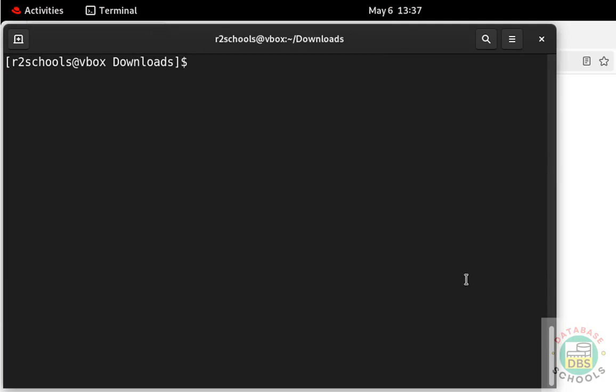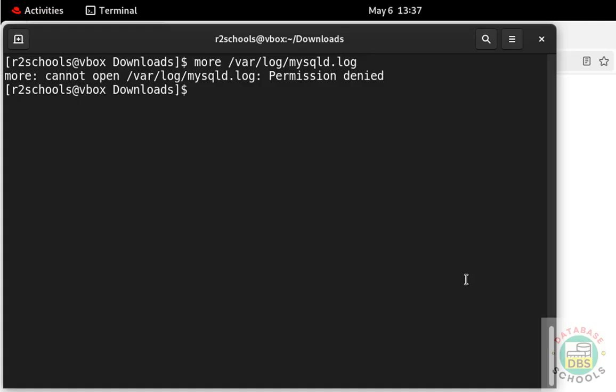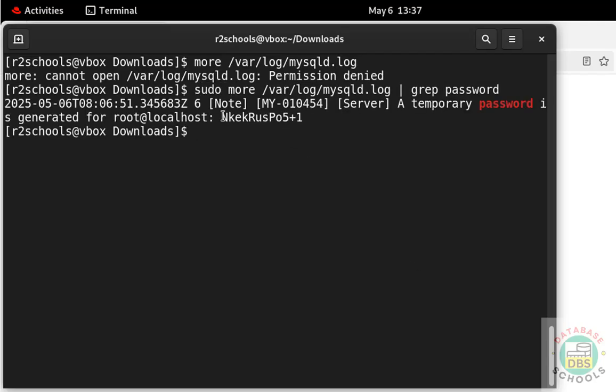Now we have to connect to MySQL server, but to connect to MySQL server, we must have the password of the root account. We can get the temporary root account password by going to /var/log/mysqld.log. Using grep password, at the start we have to give sudo. See, this is the temporary password for the root account.